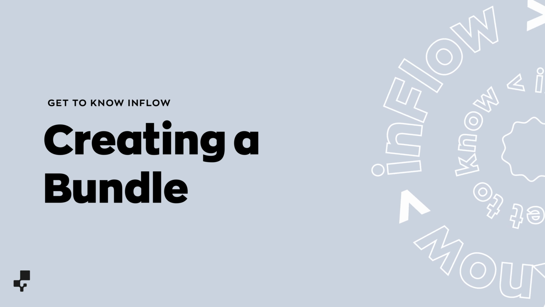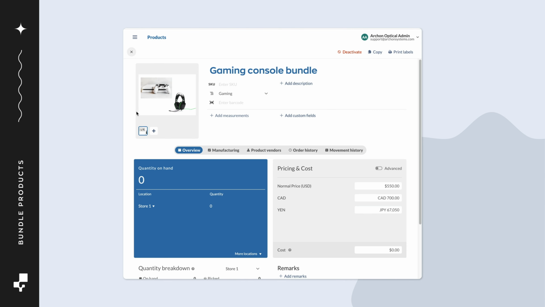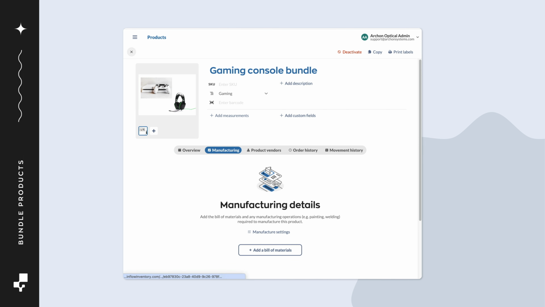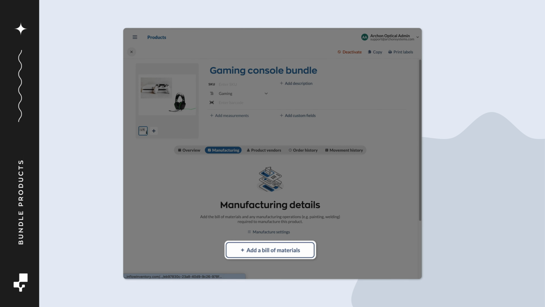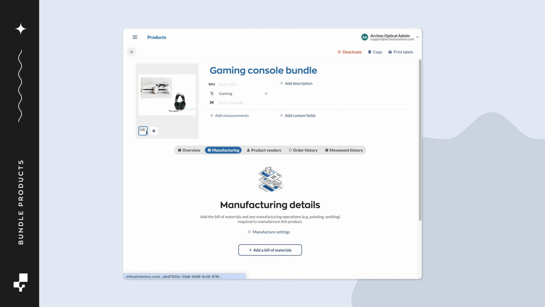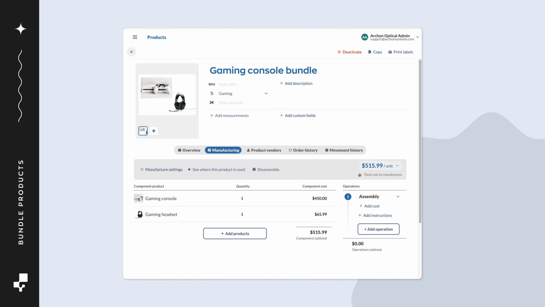Let's start. Open the product that you want to make into a bundle. If you haven't already added a bill of materials, click on the Manufacturing tab and select Add a Bill of Materials. Add the products that are in the bundle to the bill of materials list.